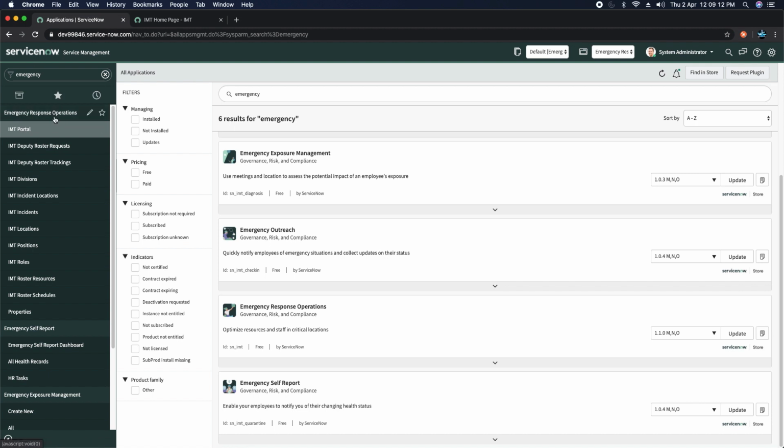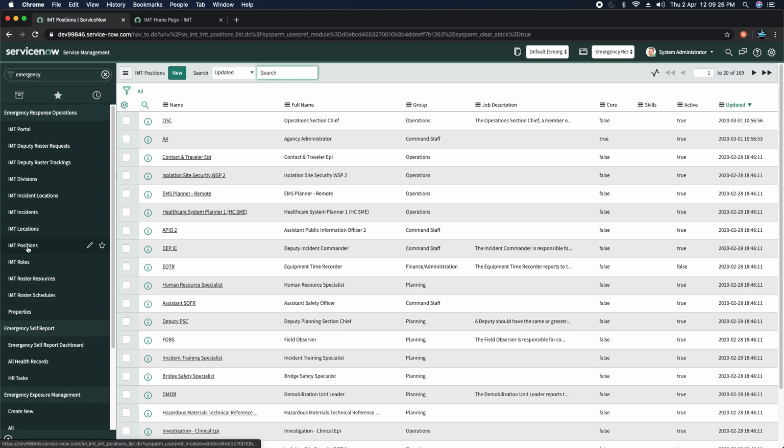Under Emergency Response Operations, you will see IMT positions. You can create, edit, or set core IMT positions in this application. Why we have these core IMT positions, you will understand later. When you click on IMT positions, you will see the current list we have. This is out of the box demo data. I loaded the demo data when I enabled this plugin. That's the reason I have this data.